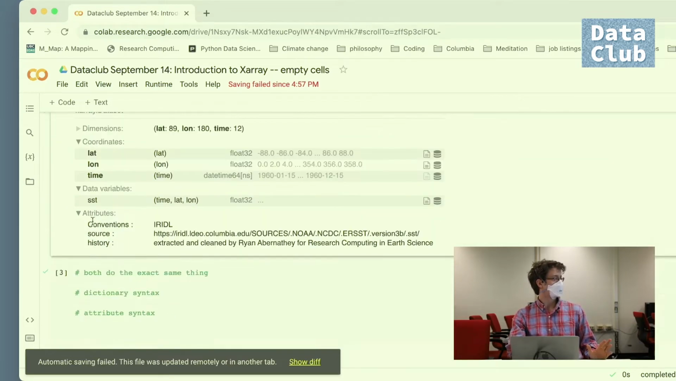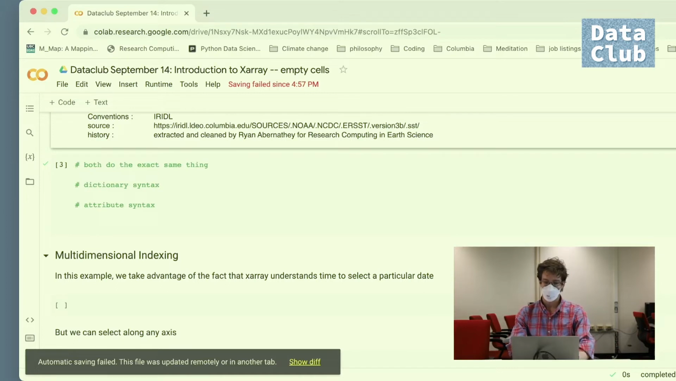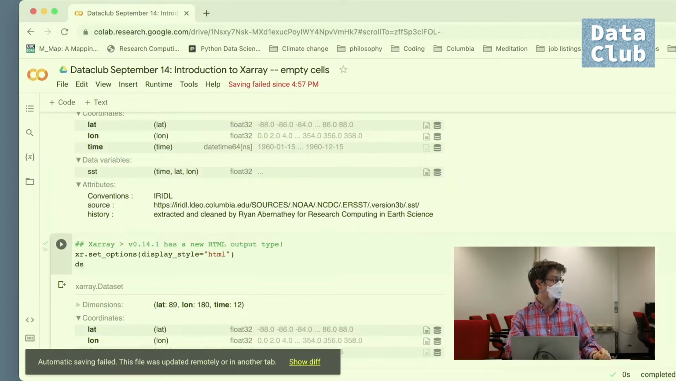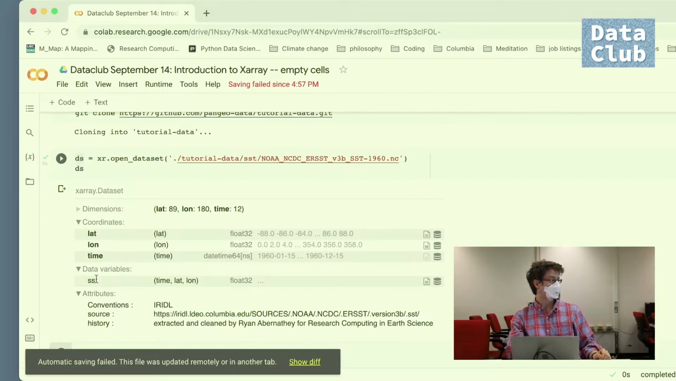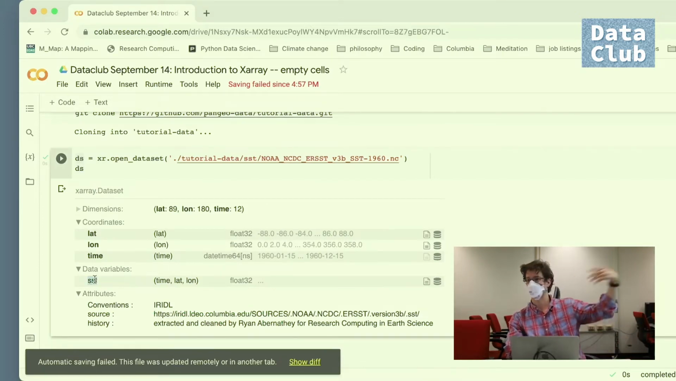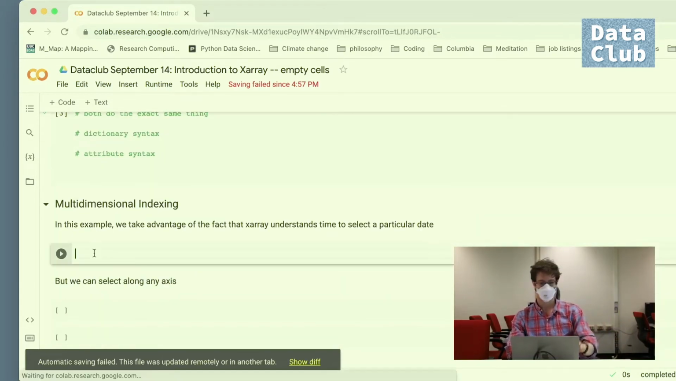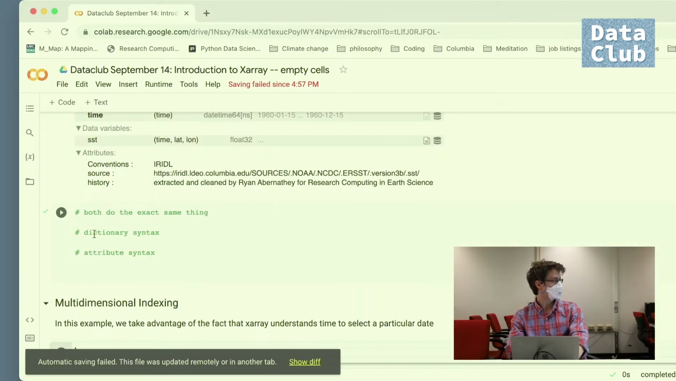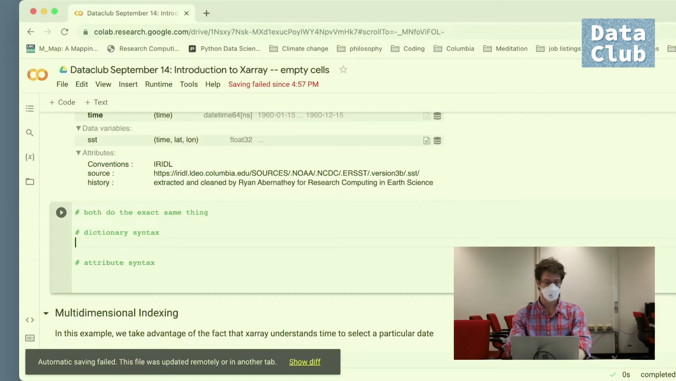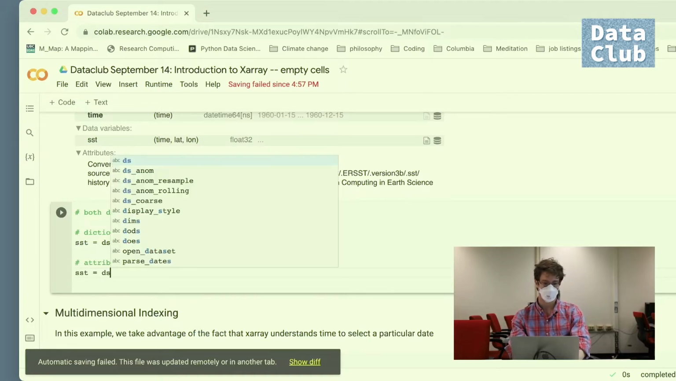Okay. So let's start playing with this. So we have this data set, which, as Moisir points out, currently has sea surface temperature, but could have precipitation, could have any number of data variables. So let's take out sea surface temperature only. So we can say SST equals ds.SST. We could also do SST equals ds['SST'].